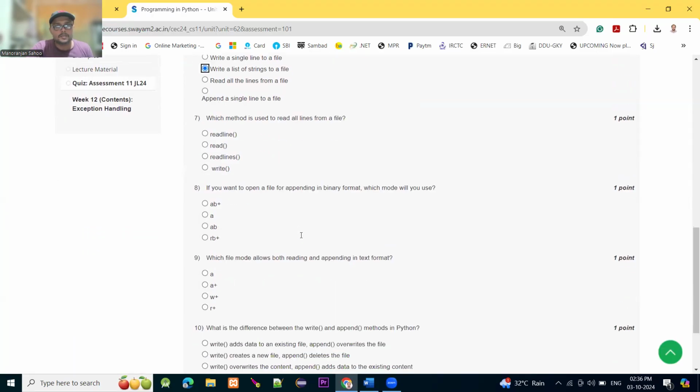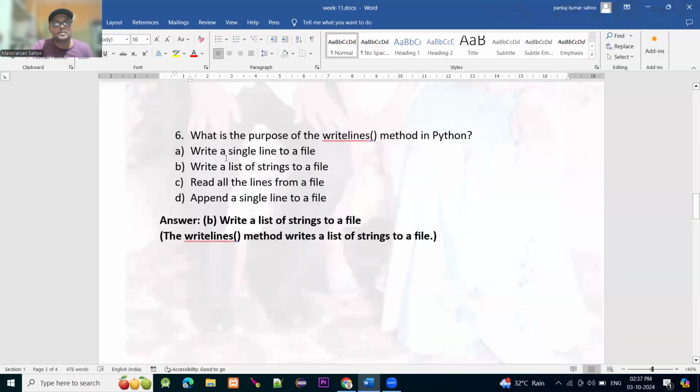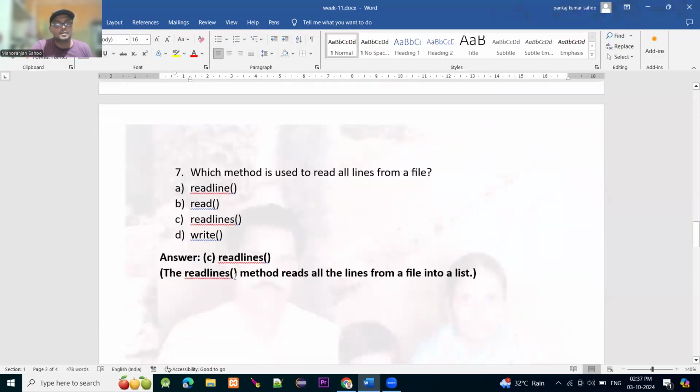Moving to question number 7. Which method is used to read all the lines from a file? All the lines. Four options are given: readline, readlines and write. Here the question is asking to read all the lines, not a single line, all the lines. So it is readlines. Yes. See, the readlines method reads all the lines from a file into a list.